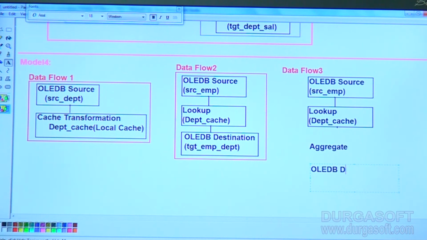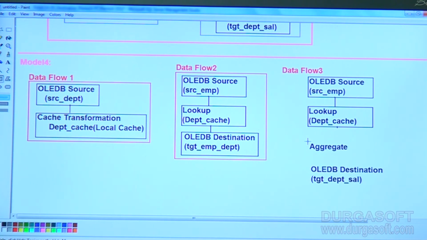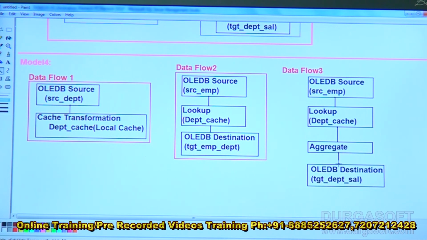OLEDB destination called tgt underscore dpt underscore sal. Now here also I'm using lookup two times, just like the previous model, but I'm not working on the department table directly. So here I'm working with respect to the cache that was created in the first data flow.